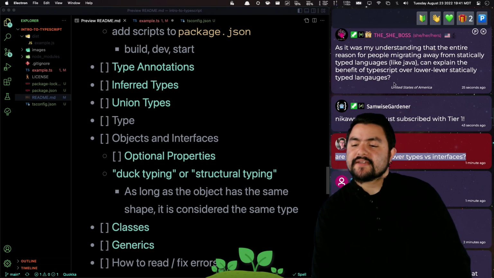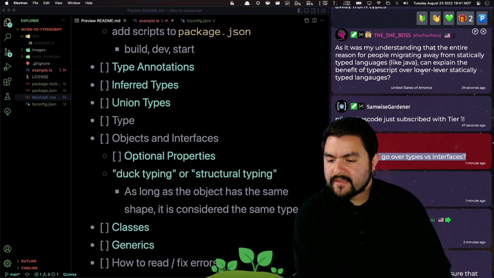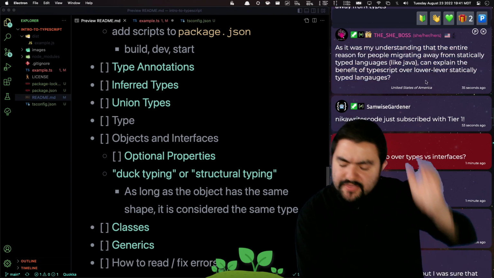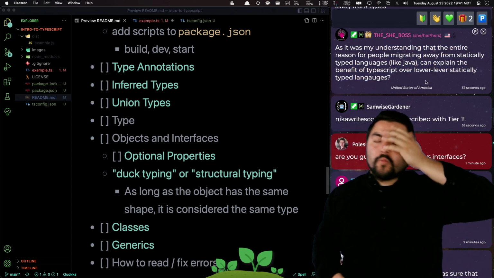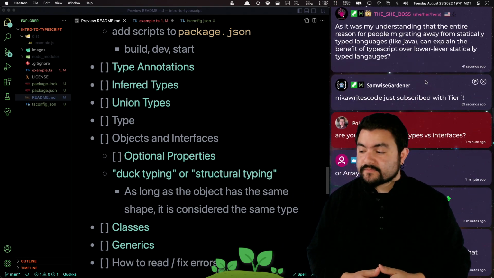It was my understanding that the entire reason people are migrating away from statically typed languages... can you explain the benefit of TypeScript over lower level statically typed languages? Oh, I think I get what you're asking though. Like, why would I use TypeScript if I could just use something like Java or C#? I think that's kind of what you're asking, right?